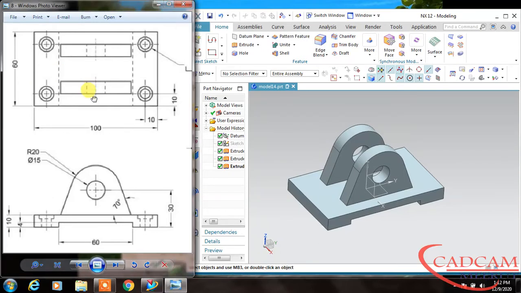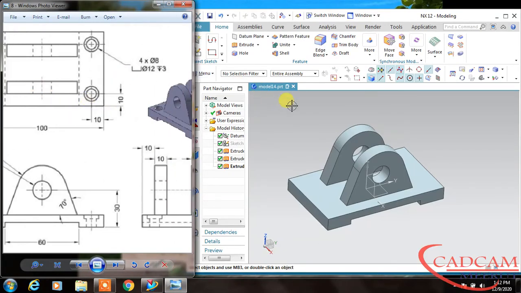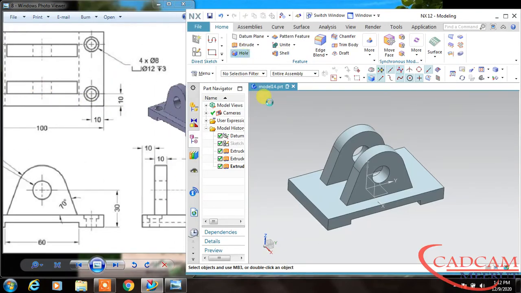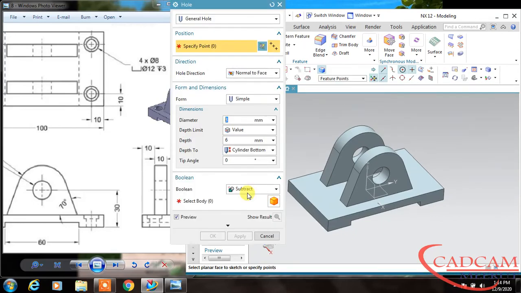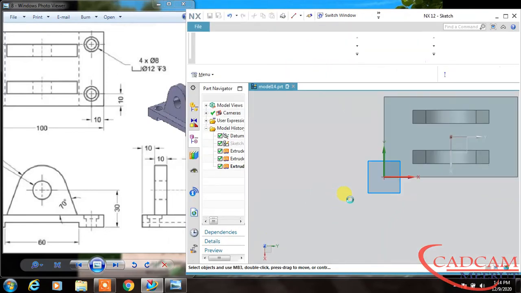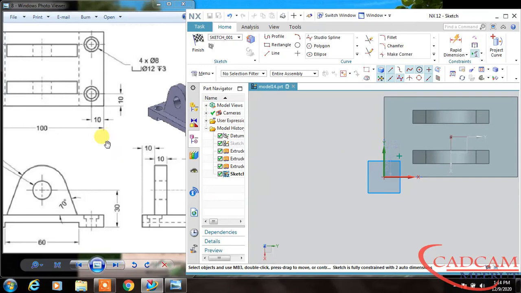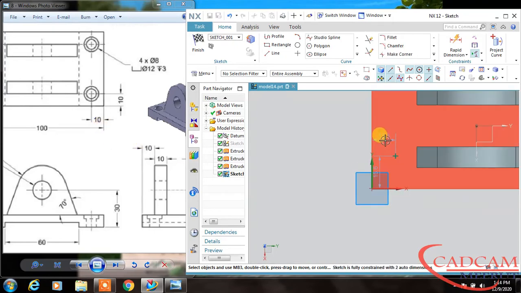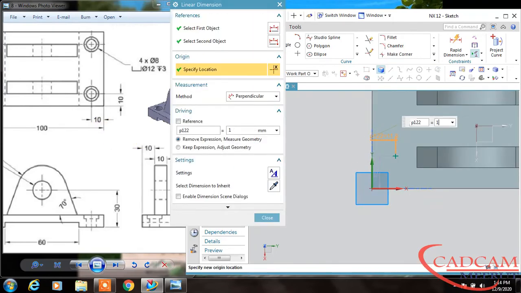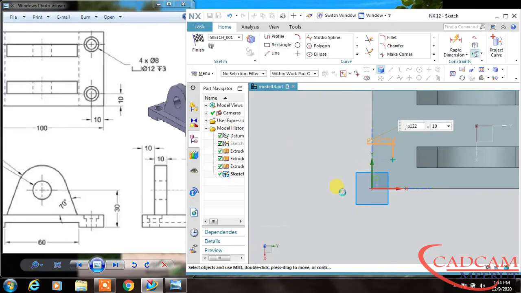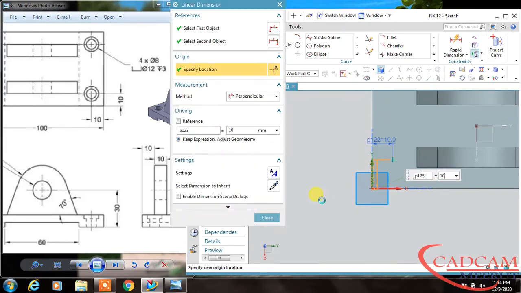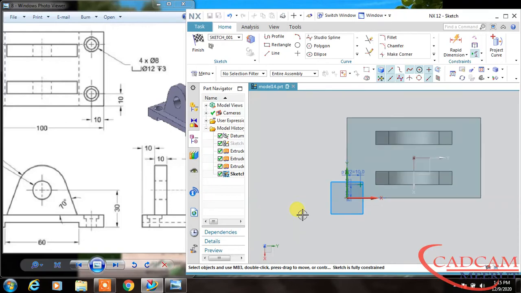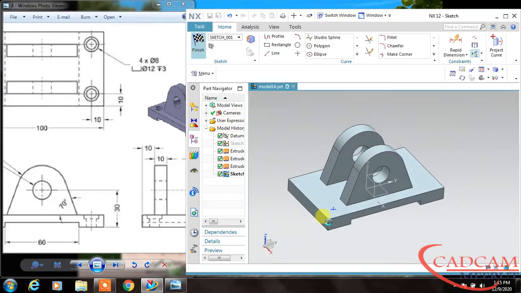Now we have four counterbores. Okay, so I will use this hole command. Now select the point and click over this upper face, and the distance is 10 by 10, so change this value to 10 and change this to 10 and close. Okay, and finish this sketch.